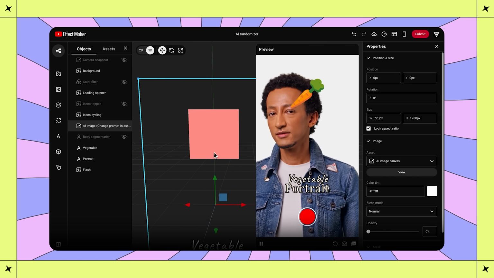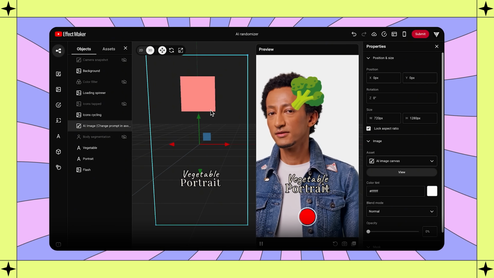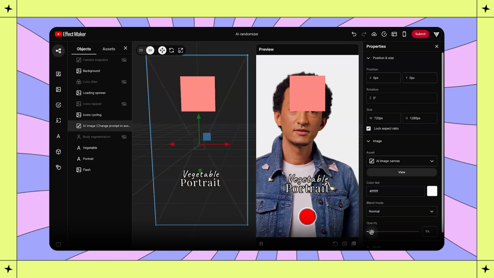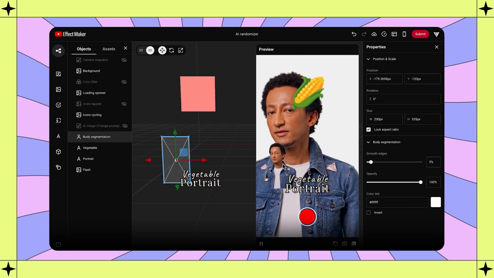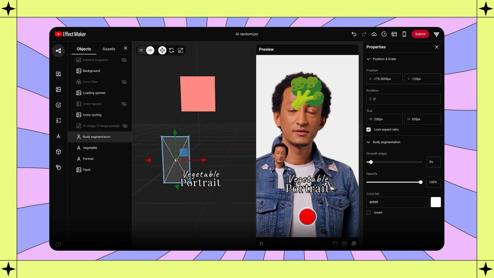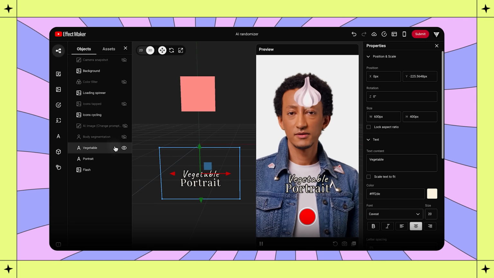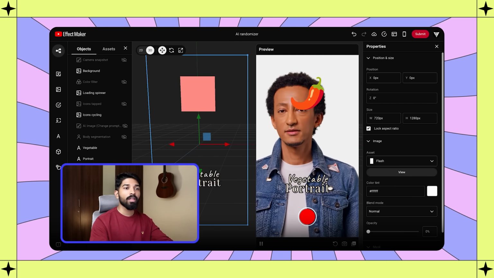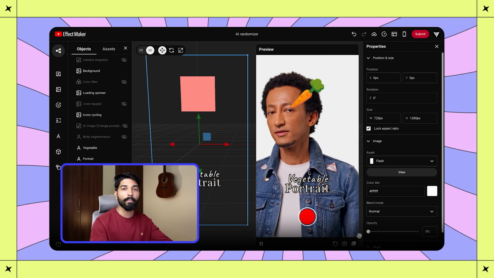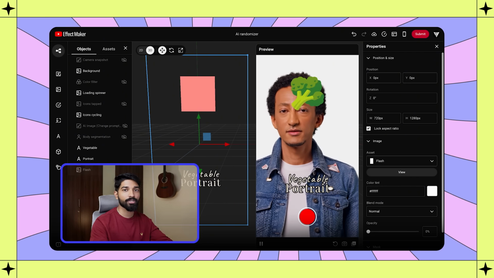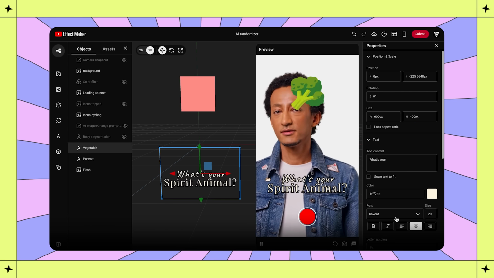Next is the AI image. This is where you'll see the transformed image appear. It's hidden by default and only fades in once the generation completes. Below that, we have body segmentation, which is used to capture the user's reaction as the AI generates the image. And finally, we have got our title text and a flash image. The flash image is just a white image whose opacity goes from 0 to 1 and back to 0, mimicking a camera flash. I'll modify the title to match our theme and I'll write "What's your spirit animal?"